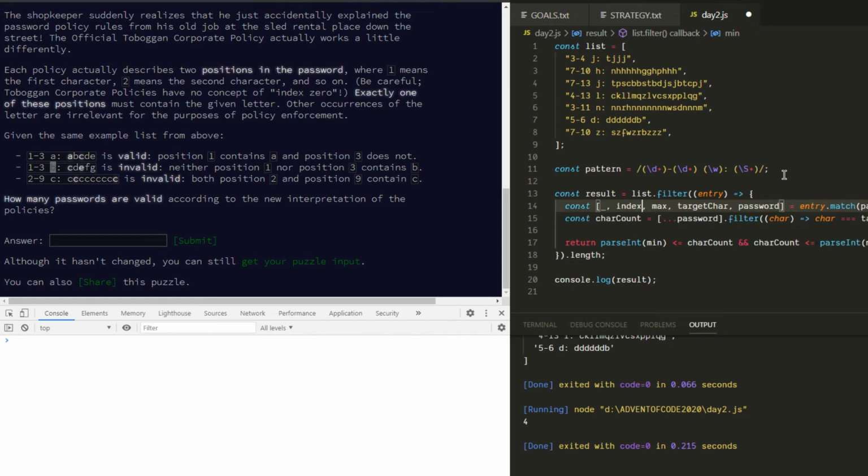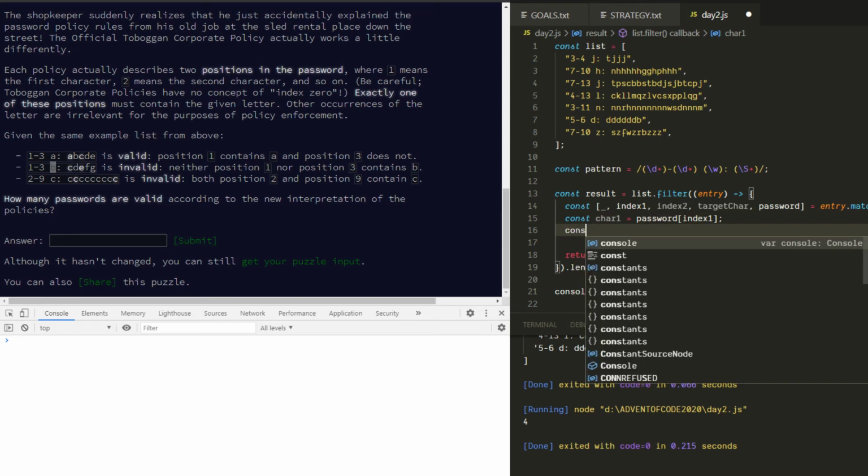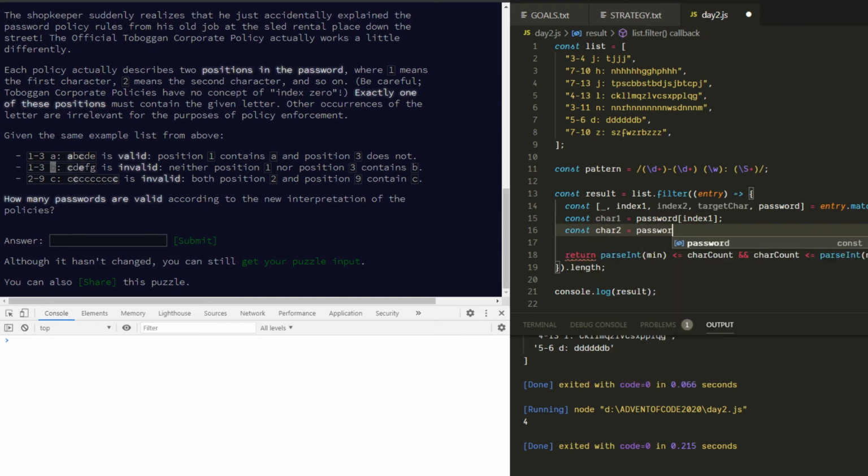So I'm going to say index 1 and index 2 instead of min and max, because they don't really represent min and max anymore. I always want to make sure that my variable names are semantic, that they're actually describing what that thing is. So we've got index 1, index 2, and what we want to know is not the character count. We could say const character 1 is assigned the value of whatever the password is at index 1, and character 2 is assigned the value of whatever the password is at index 2.